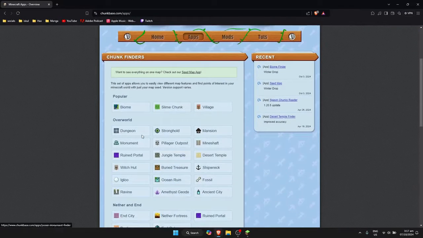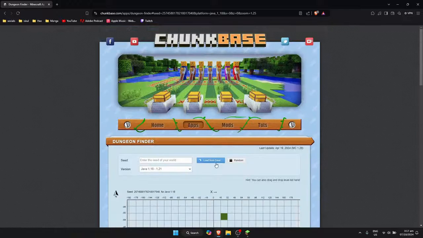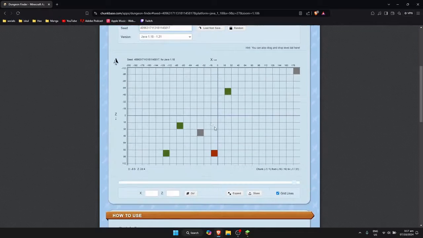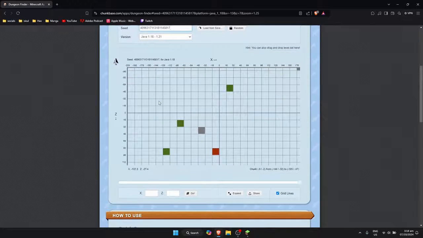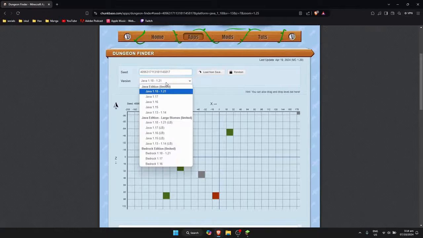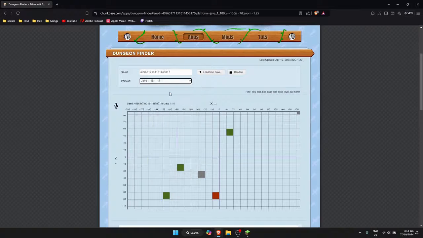And just scroll down a little, then click on dungeon. Once you're here on the dungeon, you will need to enter the seed of your world. So I'm just going to put mine right here. And now as you can see, it will instantly show all the dungeons. So of course, select the version that you are in. So I'm currently in Java 1.21, so I'm just going to pick this one.